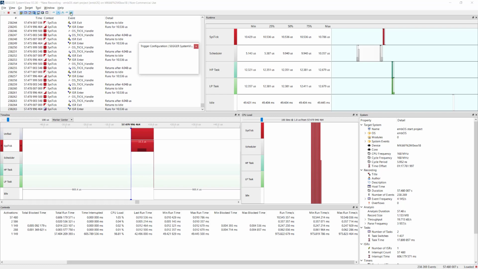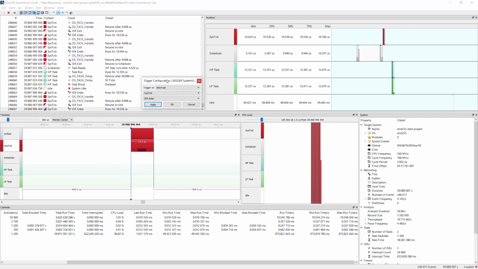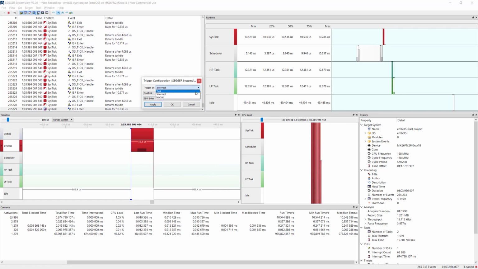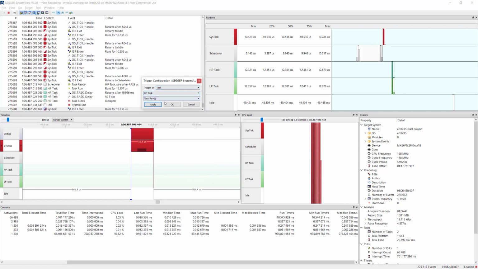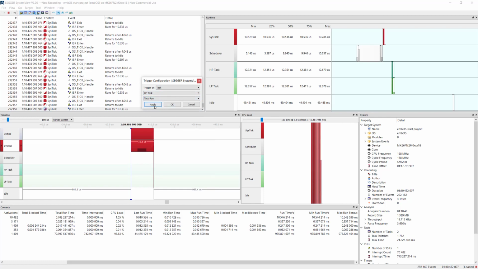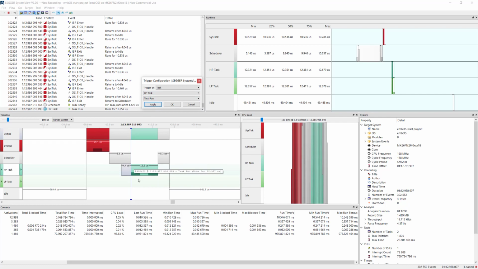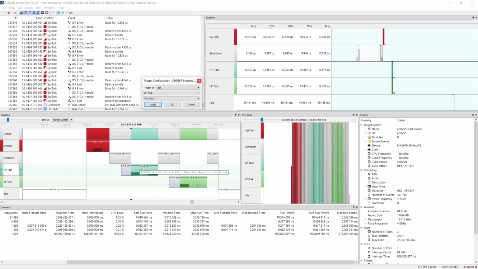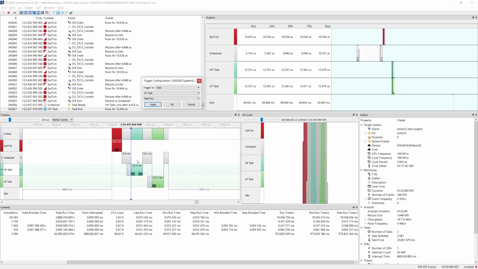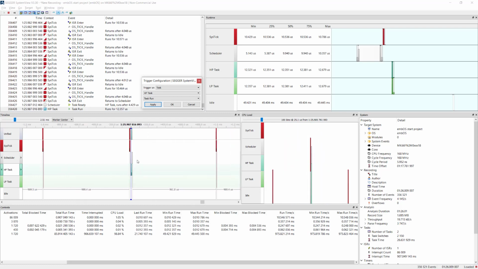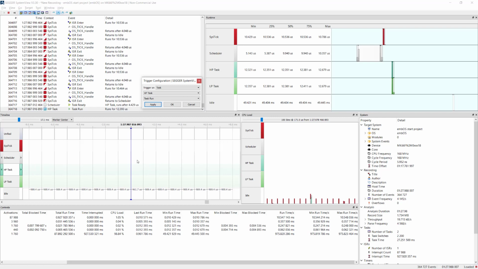Now what you can do is use the trigger function, and you can trigger on different events. For example, let's say I want to trigger on the high priority task when it is running. So now I'm triggering on my high priority task whenever that is running. I can see that here. And if I zoom out a little bit, we get a better idea of what's going on.